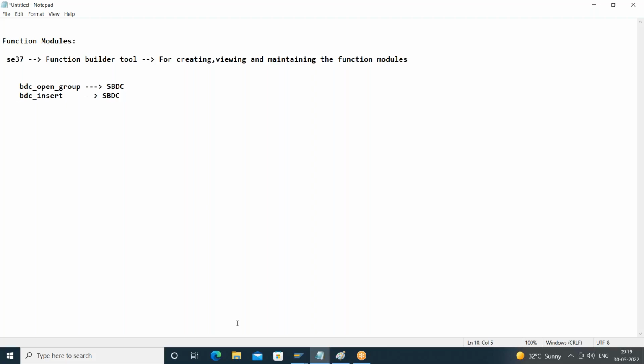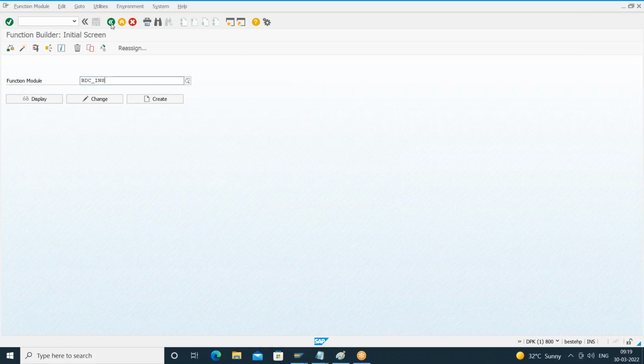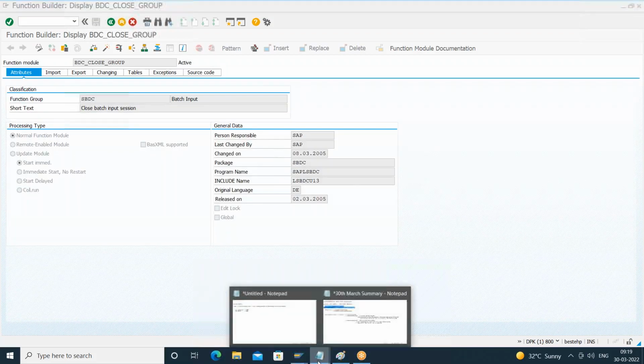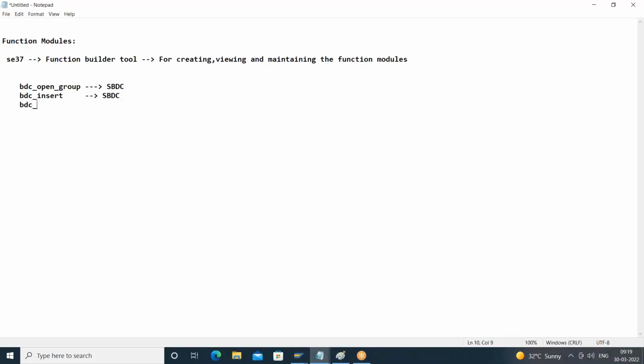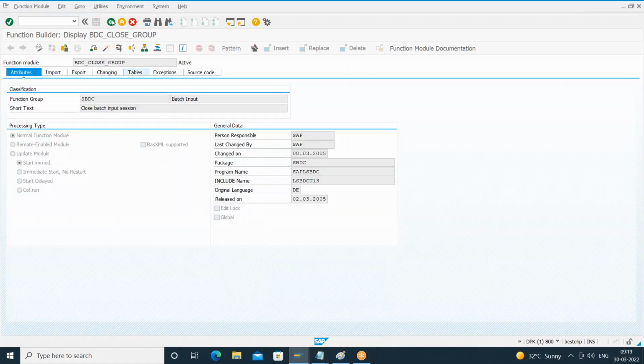SBDC. Let me open one more function model which I know, BDC_CLOSE_GROUP. If I go to attributes, what is the function group here? SBDC. Okay, let me document this. BDC_CLOSE_GROUP is also stored in what? SBDC. So what I'm trying to convey is, in one function group, we can have any number of what? Function models.